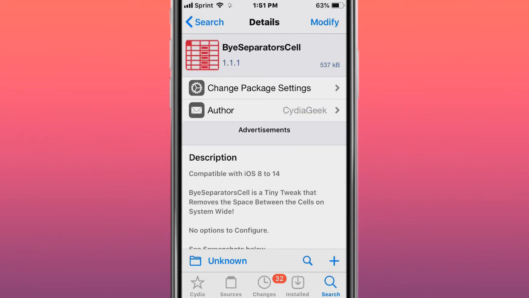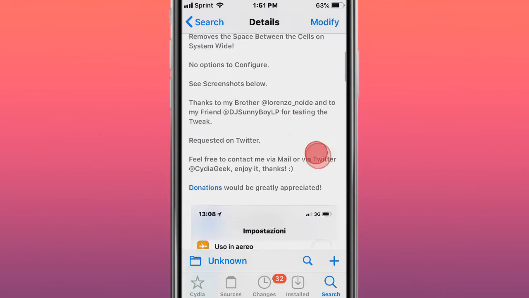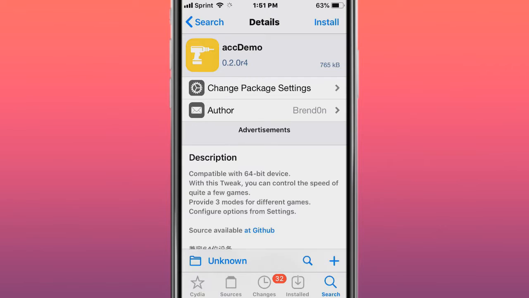This is called Buy Separator Cell. Remove the space between the cells system wide. Definitely my favorite tweak on the list. I would say Lyricify is my favorite, and this is my first favorite.